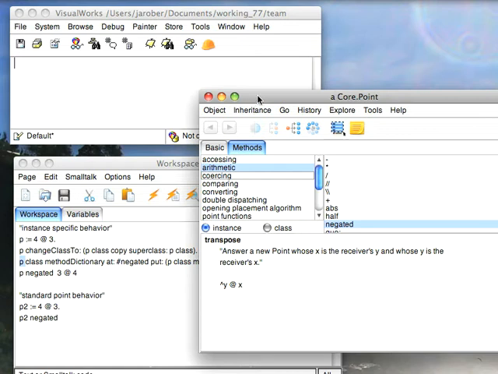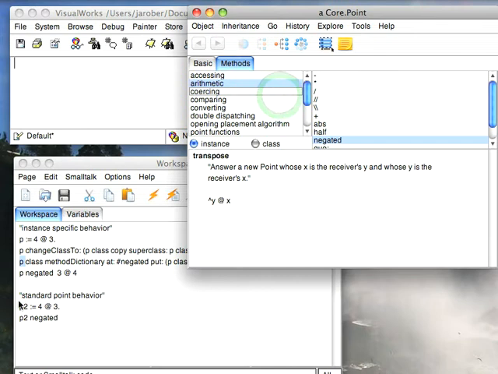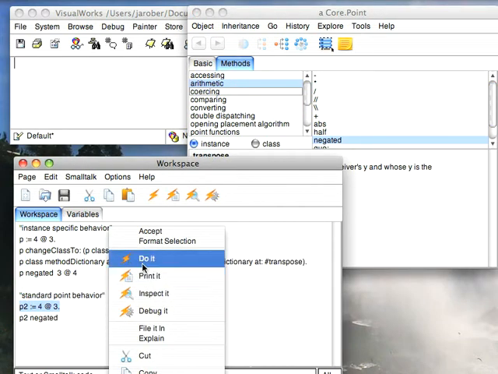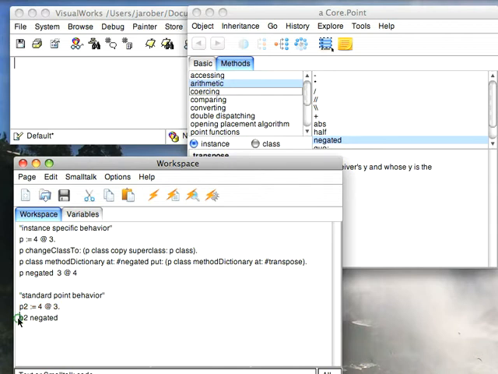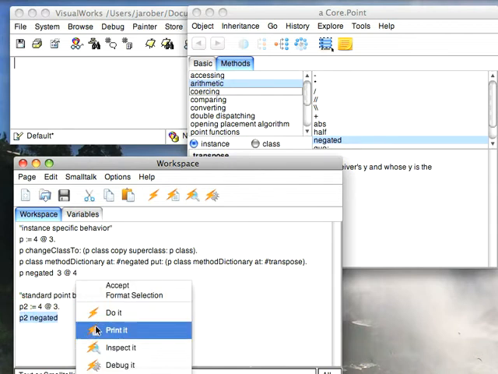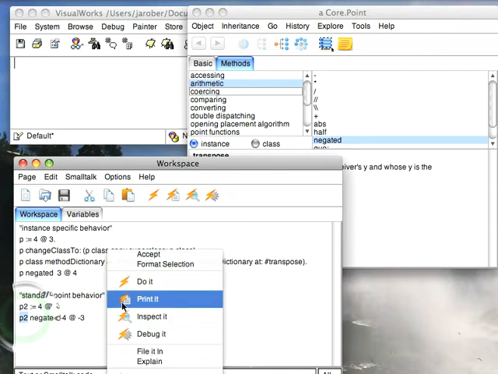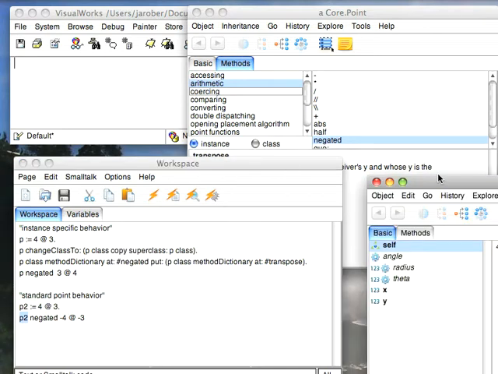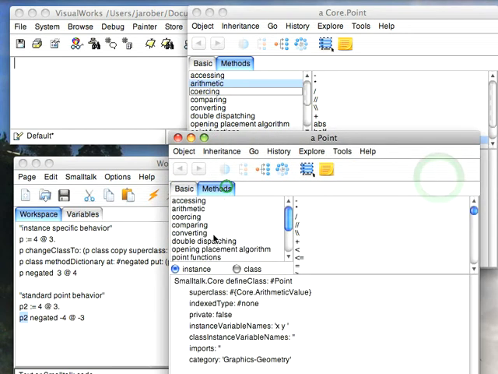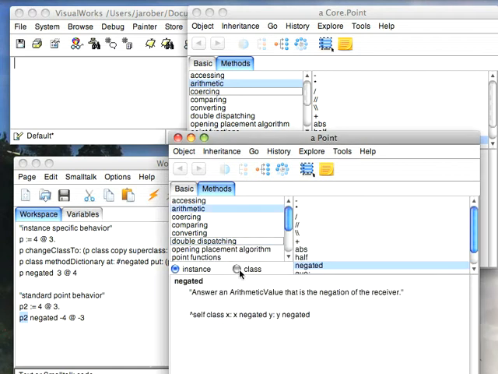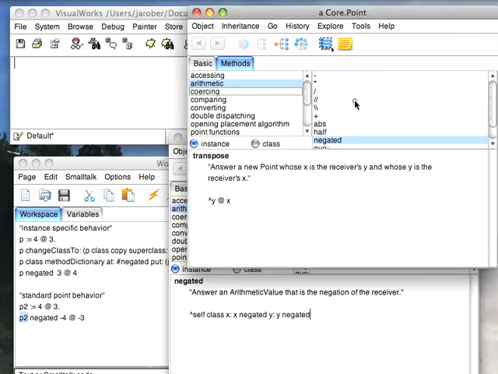Now just to show you that that's actually changing just this instance, let's go ahead and take a standard point. We'll call it p2. We'll do it on that. And then we'll do p2 negated here, do a printf. And you see that it does the right thing. So let's go ahead and inspect p2. And let's go ahead and go to the method dictionary for this. And we'll find negated. And sure enough, you find that negated here in the standard point still has this, but over here we've changed it for this specific instance.